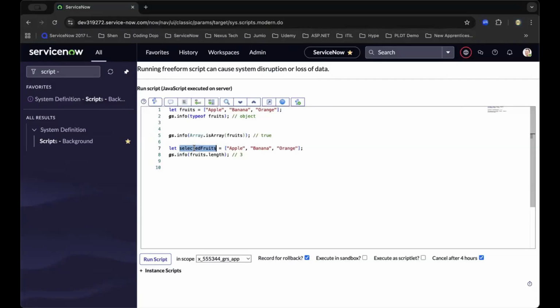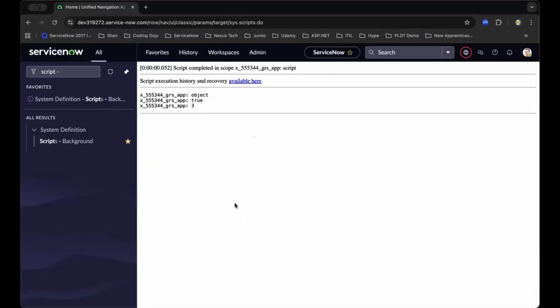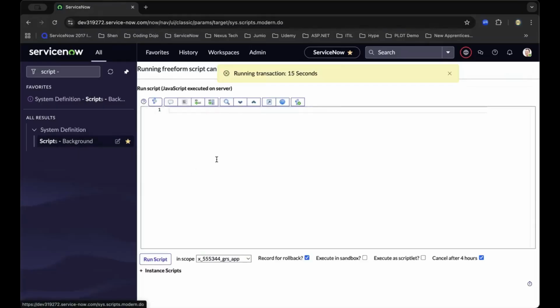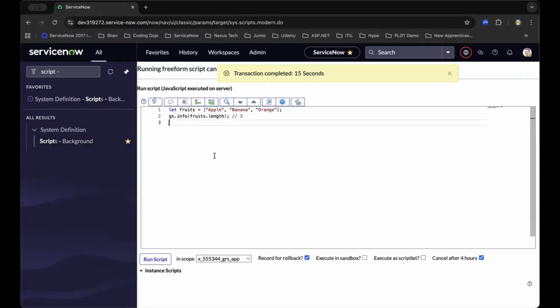As we copy this variable name and replace the fruit so we get the correct output, and we run the script, it will produce the length of three. Meaning when we use the array property length, the counting starts from 1, 2, and so on. This is different from indexing. I don't want you to get confused.